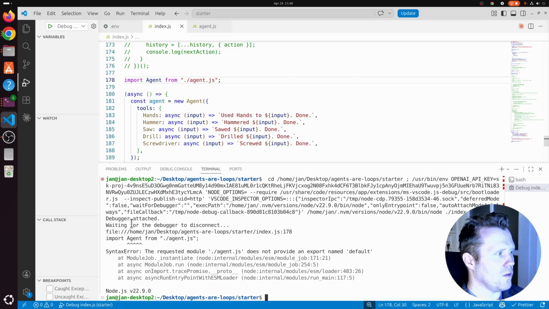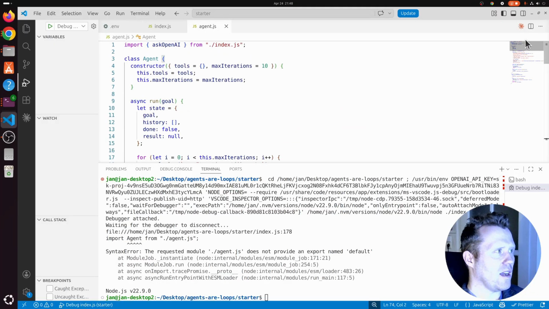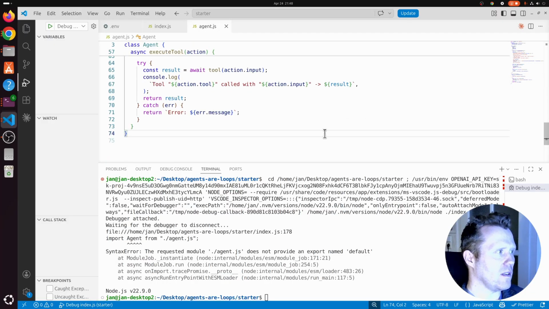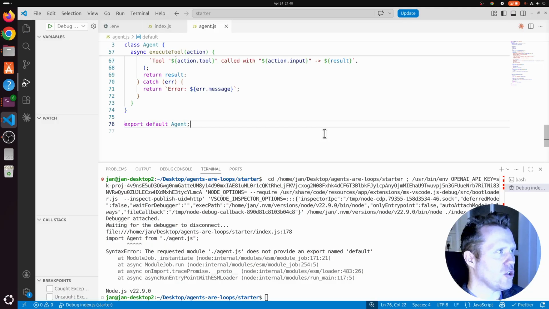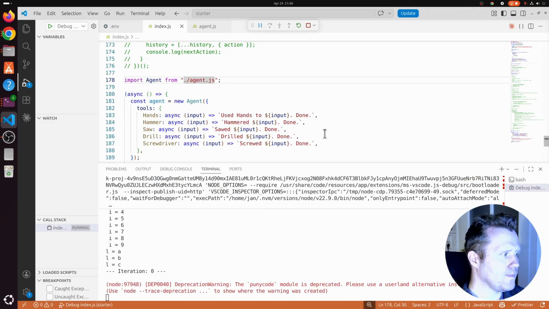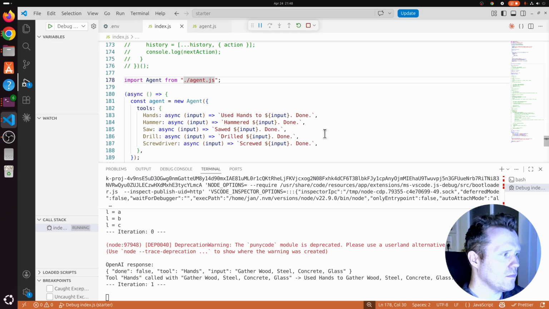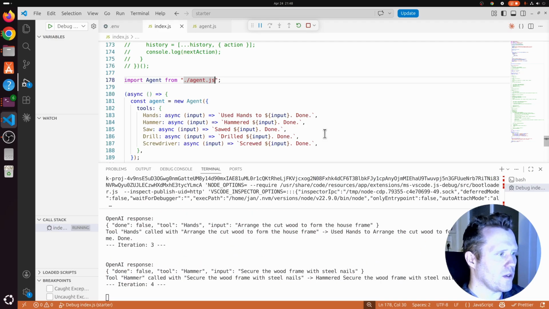Also, we forgot to export the agent class from the agent.js file. So let's add this: export default agent. Let's try to run it again. Okay, now we see the agent is working. Great. That's great.